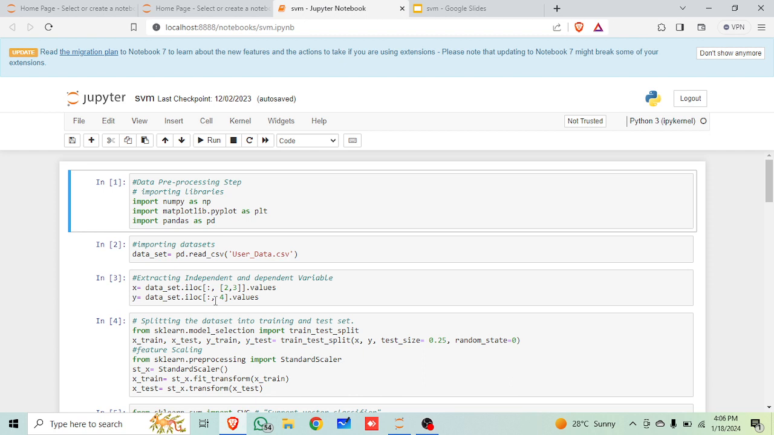Then we go for the splitting using the scikit-learn library. From sklearn.model_selection import train_test_split, and x_train, x_test, y_train, y_test equals train_test_split(x, y), with test_size equal to 0.25. So testing is 25% and training is 75%. Then random_state is equal to 0. This is the standard splitting into training and testing.